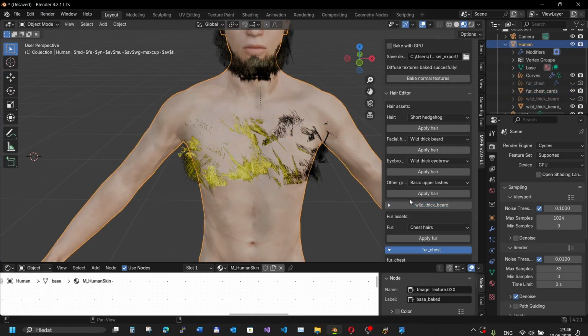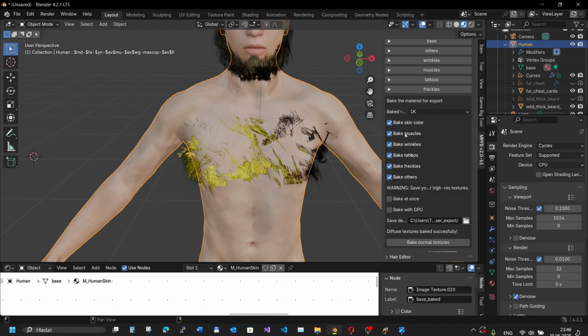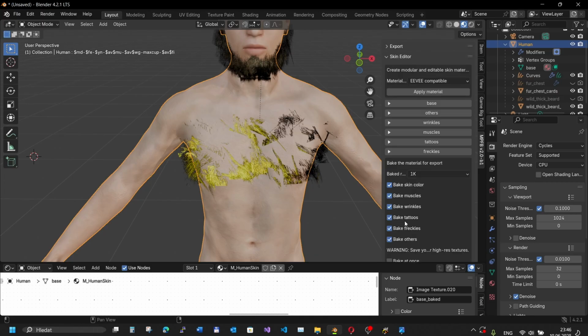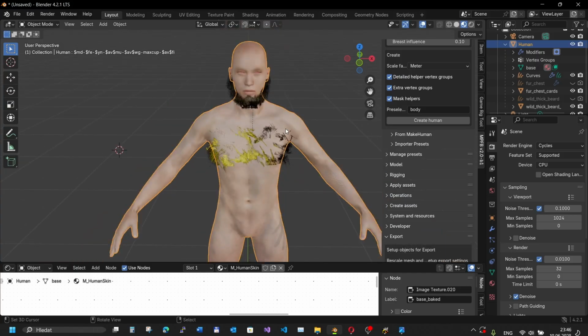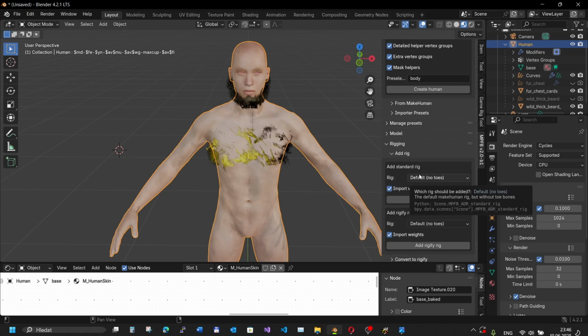Now for the final part here in Blender, we are gonna export our mesh to Unreal Engine 5. We have here the exports panel. Make sure you have your mesh selected, and also one more thing, we need Unreal Engine 5 rig. It can be found here under standard rigs. Select V5 rig and hit add standard rig.